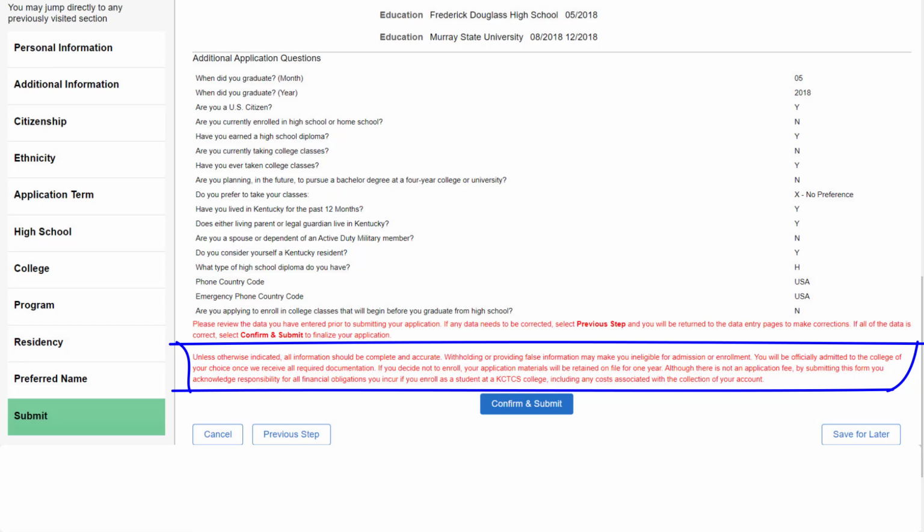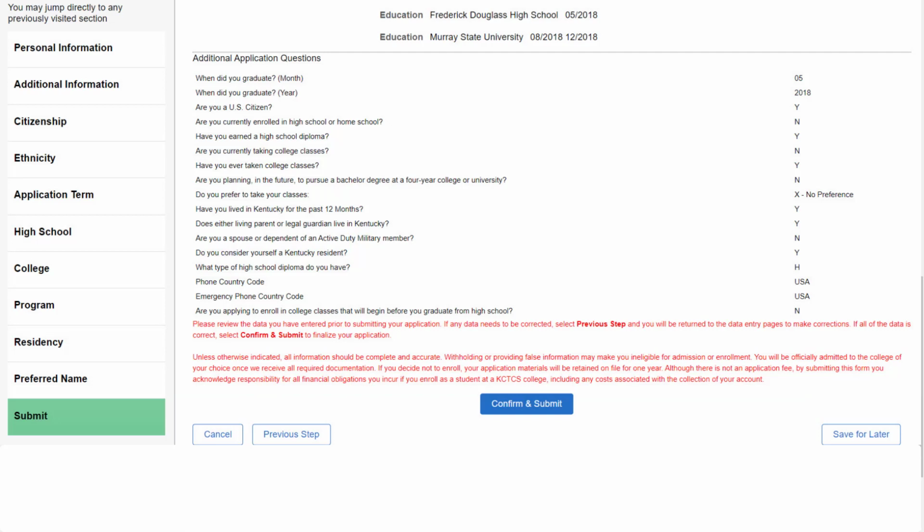You'll be officially admitted to the college of your choice once we receive all required documentation. If you decide not to enroll, your application materials will be retained on file for 1 year. Although there is not an application fee, by submitting this form, you acknowledge responsibility for all financial obligations you incur if you enroll as a student at a KCTCS college, including any cost associated with the collection of your account. When you are ready to submit your application, select Confirm and Submit.